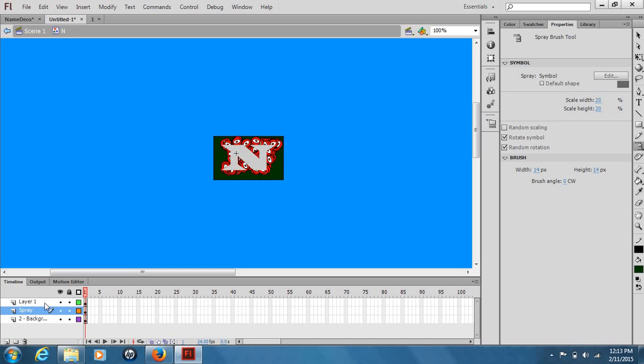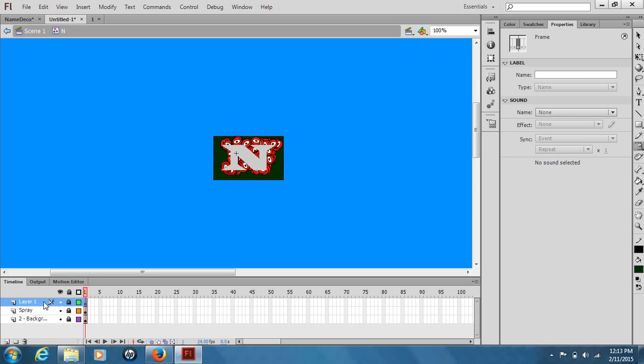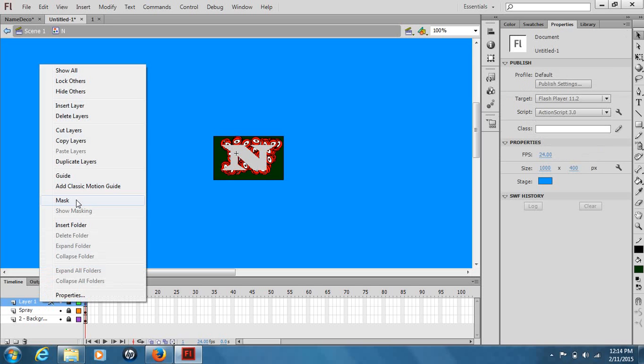So you have your spray layer is selected. But the spray is not within the end. Things are not put together now. So you have to create a mask. So you want to lock all your layers here. Excuse me for my squeaky voice. You want to lock every layer, like so. Go to your layer 1, which is your end layer now, and right click on layer 1 and hit mask.